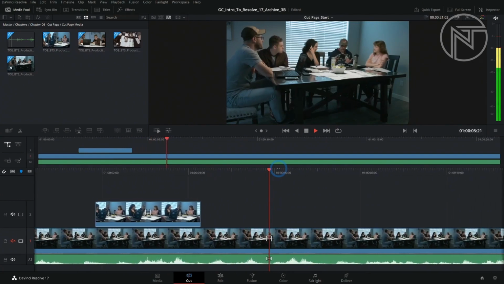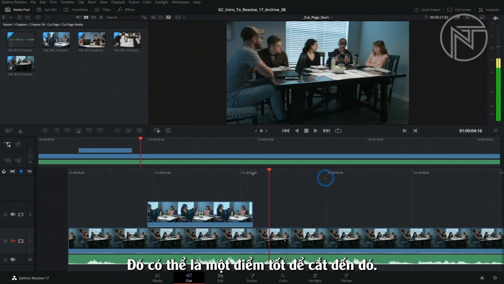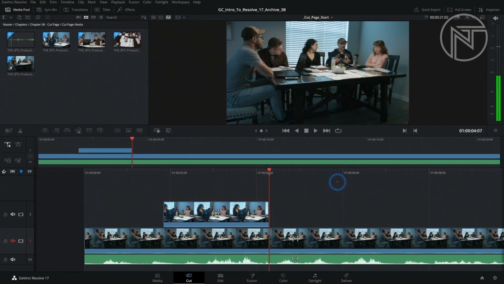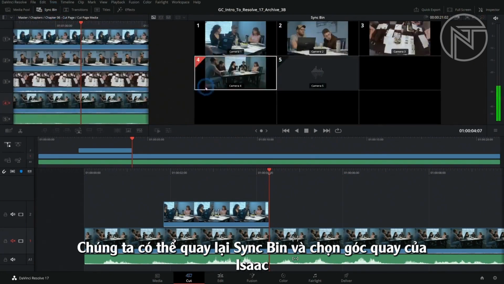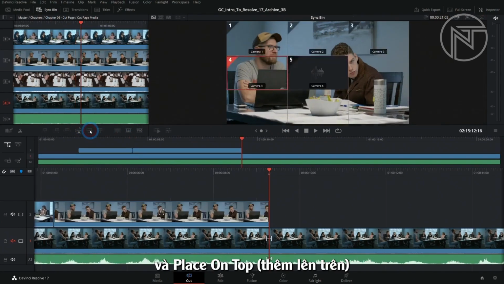And then we have Isaac nodding his head there. That might be good to cut to there. So we'll just start here. We can go back to our sync bin, and we'll pick Isaac's angle and add on top.